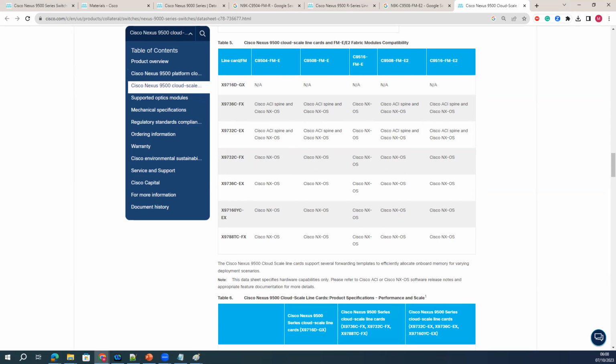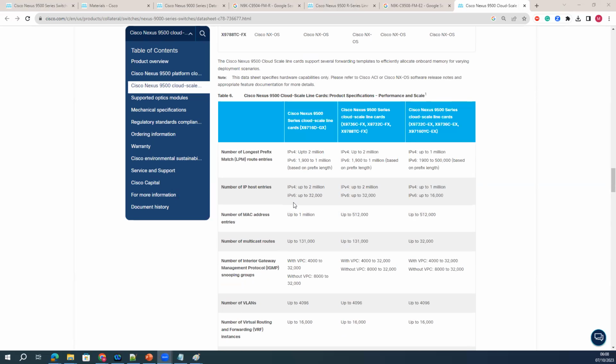Look here, this is the overall picture. You can see all the generations of the line cards, FME, FME2, E2, and which line cards support which series and which mode. If you have ACI, you must make sure these line cards are available, and you also have to map which fabric module you have. What is the meaning of EX and FX? Let's talk about that, because this is related to scalability.